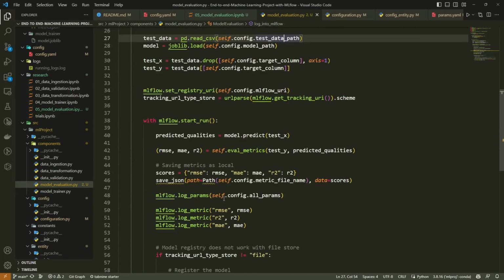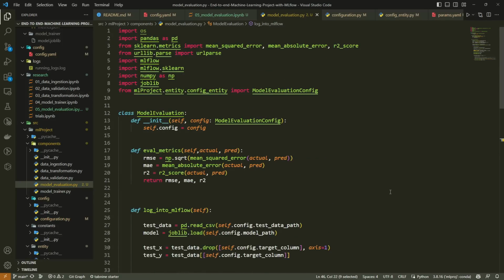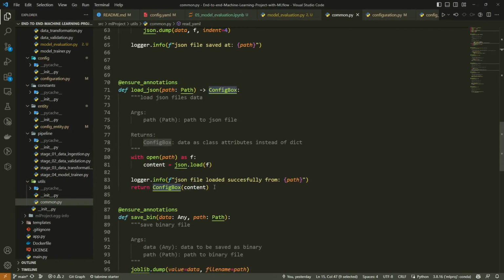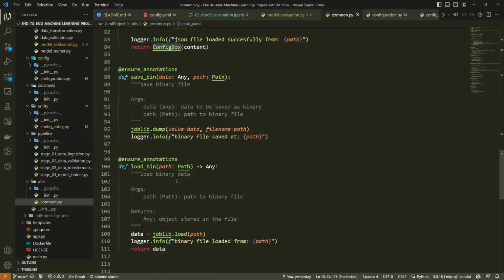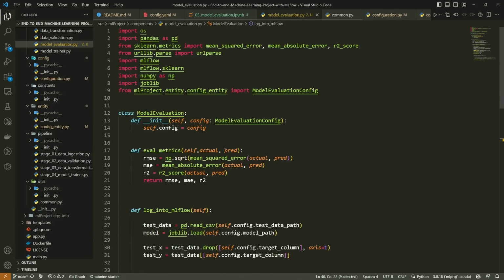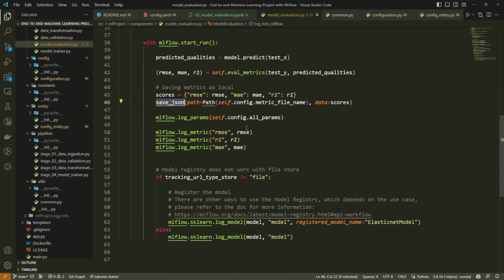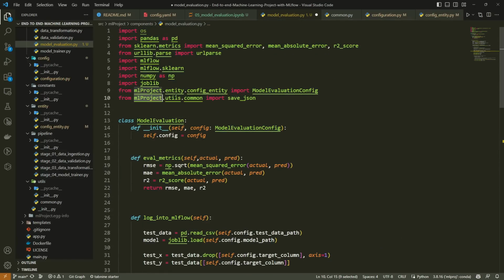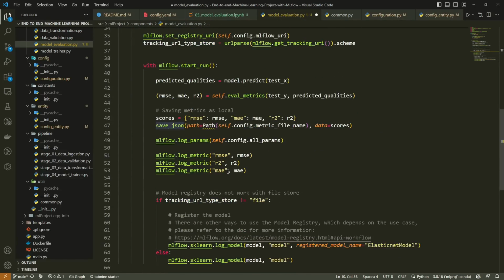I also need save_json. I think you remember inside utils we created a save_json function. See, save_json. Somewhere we created save_json. So this one I will be importing here in model evaluation. Let me import it: from mlProject.utils.common import save_json. Now let me see.